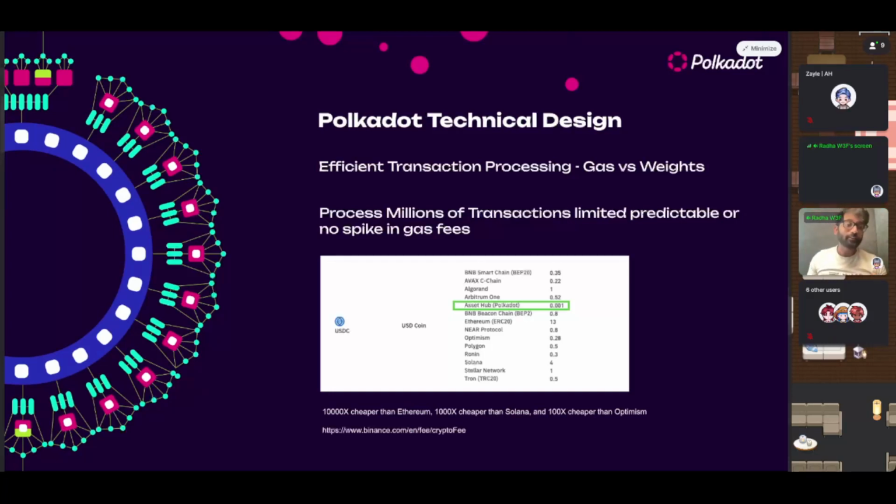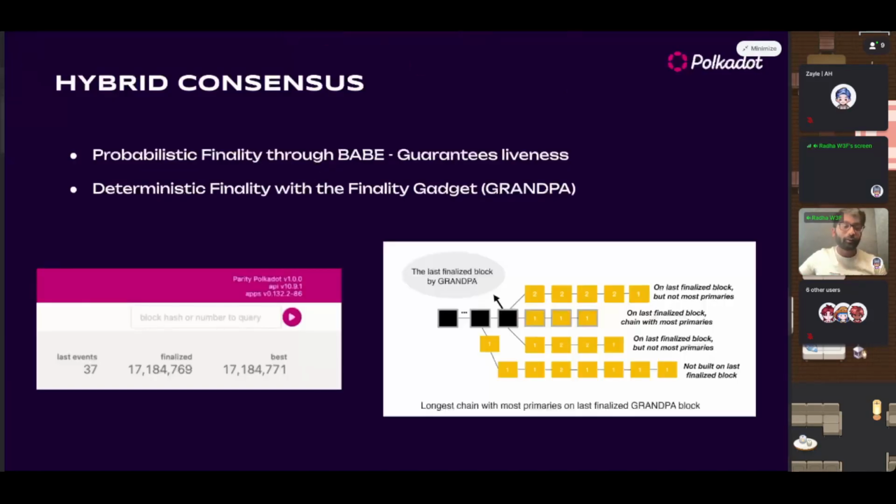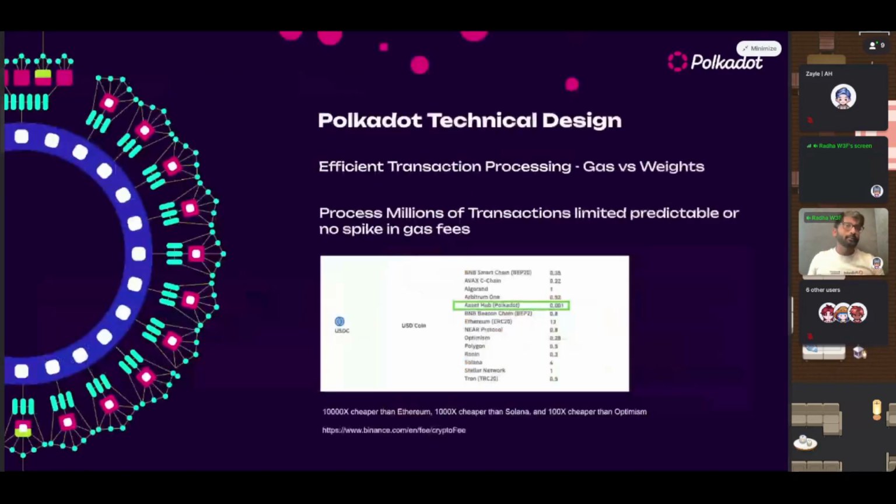And these fees are also predictable. So there is no spike in the fees when, let's say, a lot of activity happens on Ethereum, where there's a big spike in the fees you have to pay to make a transaction. Such unpredictability is absent in Polkadot. The technical design of Polkadot makes it possible for developers to have a predictable model, so that they can ship products that benefit from that predictability.